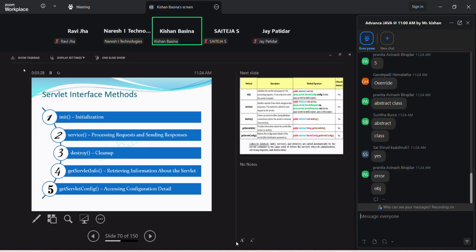Okay. Now coming back, concentrate. Now I'm speaking about the servlet interface. In that servlet interface, we are having 5 methods: init, service, destroy, getServletInfo, getServletConfig. These are the 5 methods which are present inside servlet. Servlet is inherited into a class, and that class name is GenericServlet.